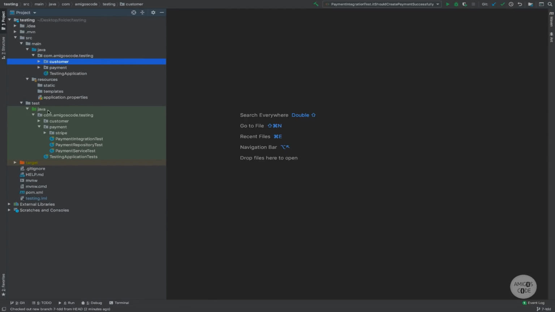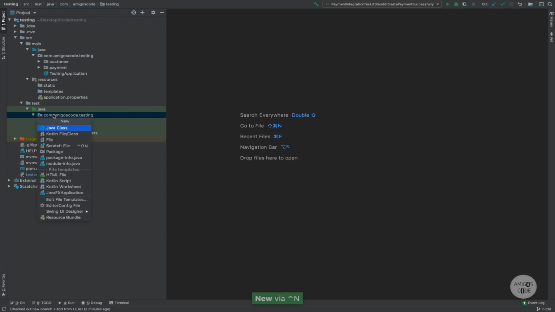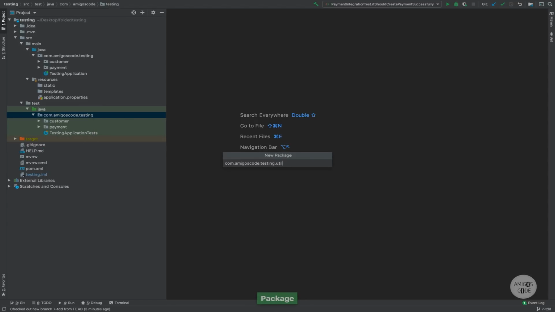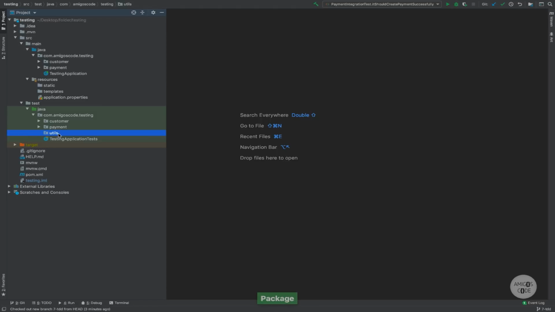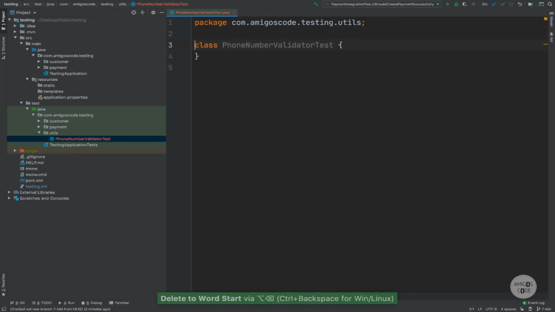So what we're going to do is actually inside of the test folder, right? So remember, with TDD, we don't write the actual class, right? So we start with the actual test. So package, and then let's call this utils. And then inside of utils, go ahead and create a new class and simply say phone number validator test. And then press enter, remove the public keyword, which is not needed. And there we go.